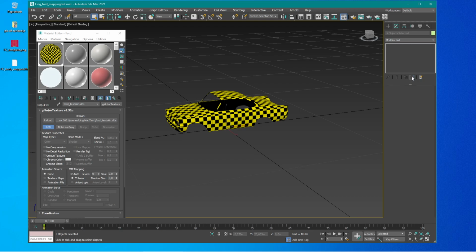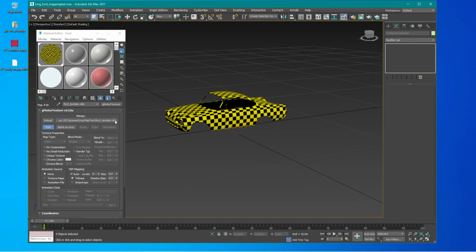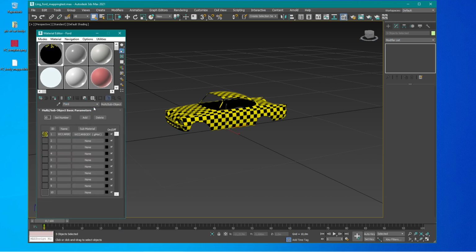Okay, that is how you apply or assign a material to the objects, and how the structure must be. This is very important, that you use the main material as a multi-subobject, and the submaterials have to be gmotor materials. Okay, I hope that helps you a little bit again.